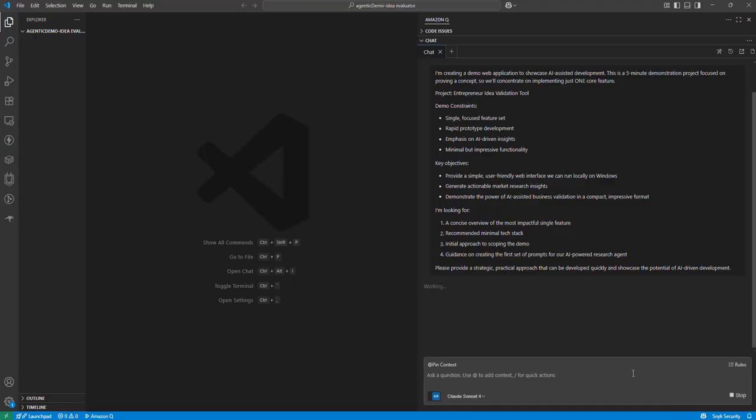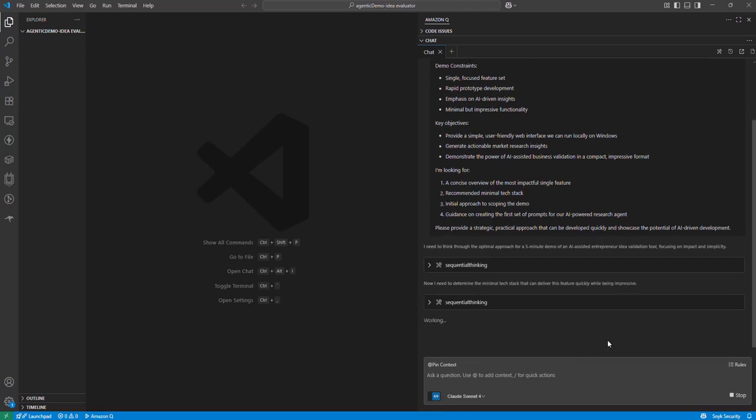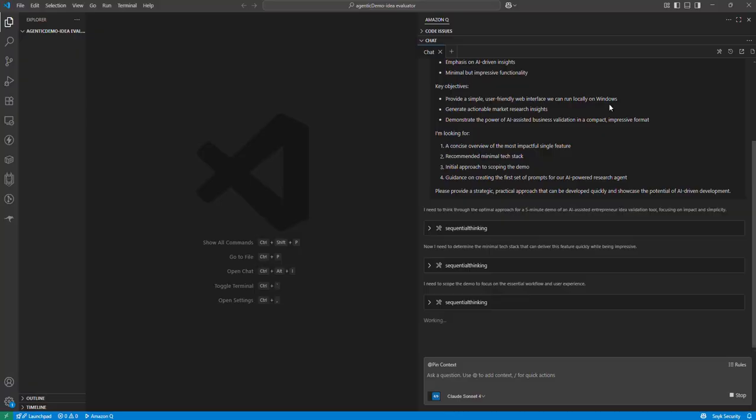Our plan is to actually build an app with one feature in it in 5 minutes. Sequential thinking is an MCP server that helps Q step through a problem logically. And I did not bias it with a tech stack except to say it needs to run locally on Windows. So I'm going to let it come up with whatever it thinks is best.